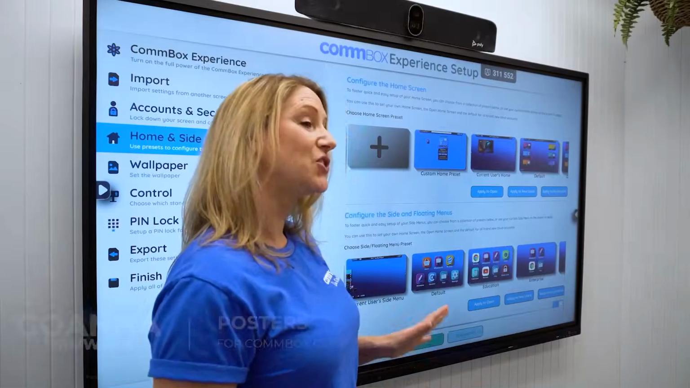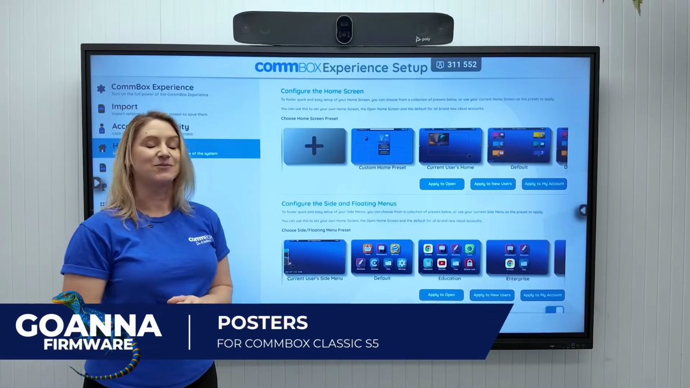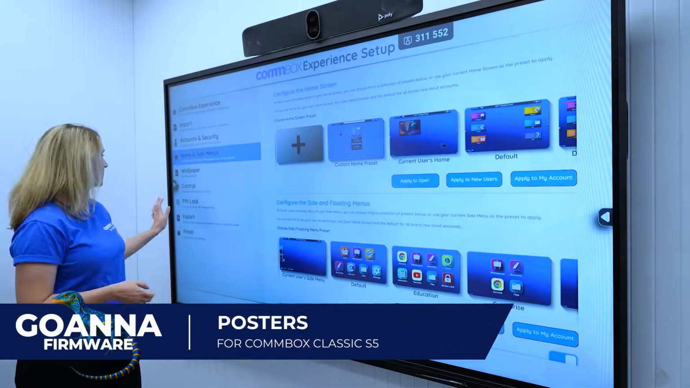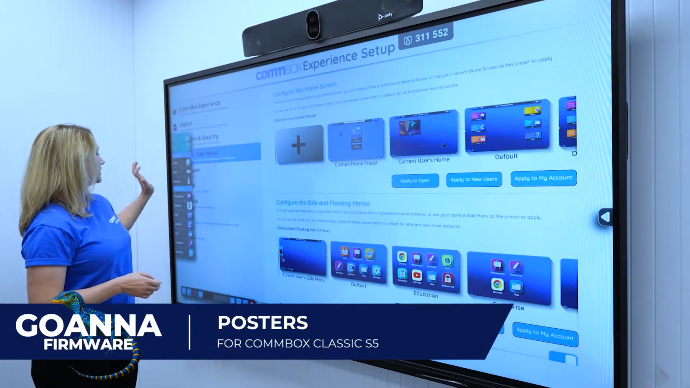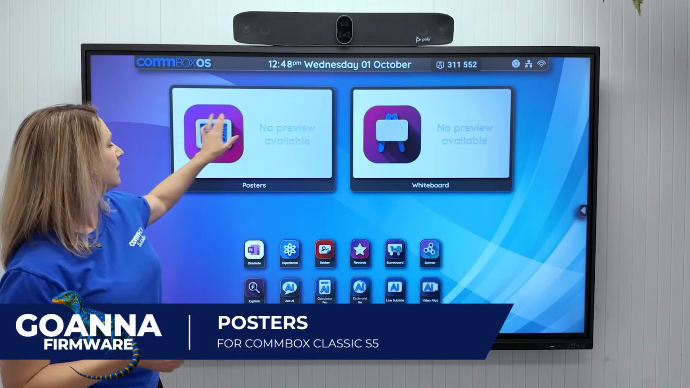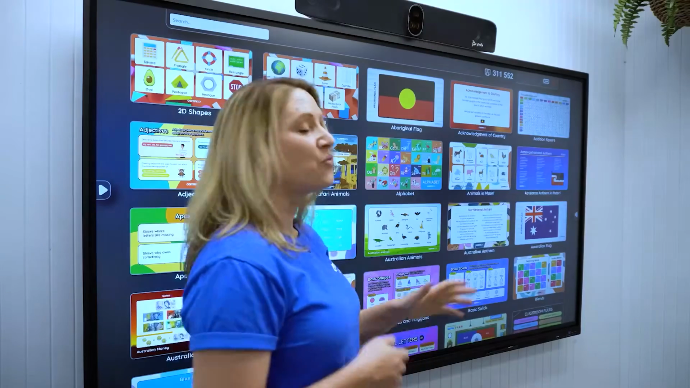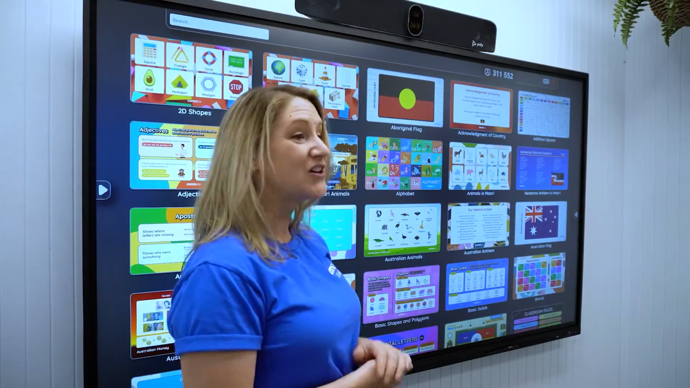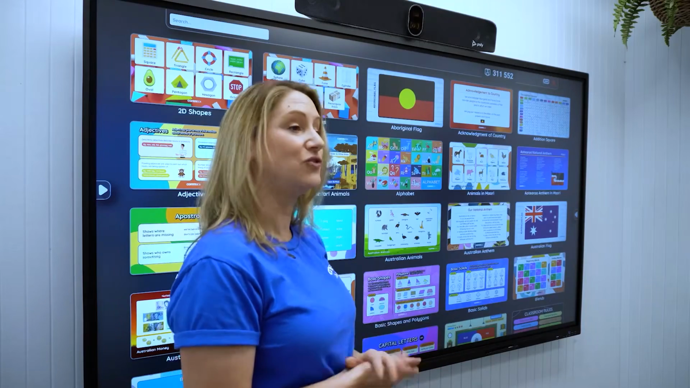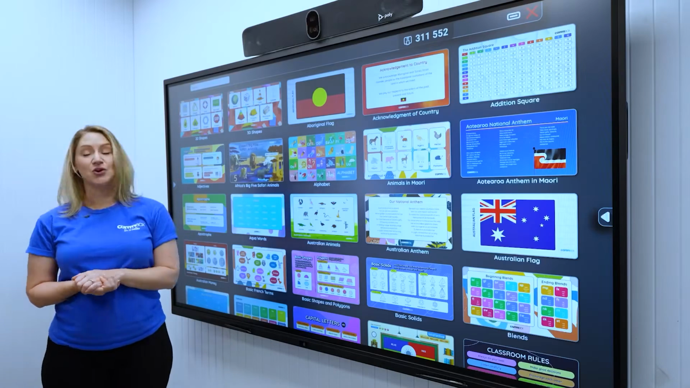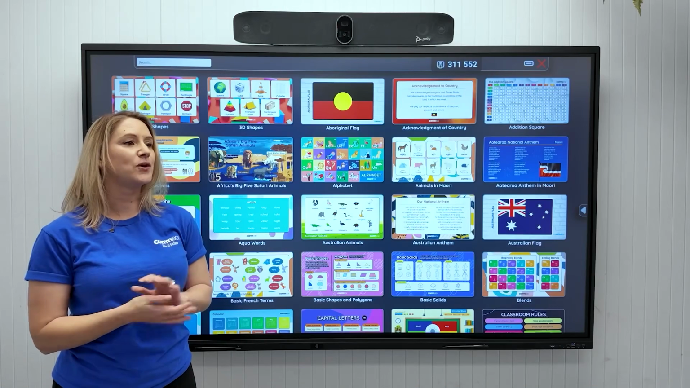All right, now let me show you posters and some of the updates that we've made there. I've got my posters set as my widget. We love hearing from our CommBox crew, and we have had feedback that they would like a few different posters in here. So Goanna is coming with, I think, 7 new posters.